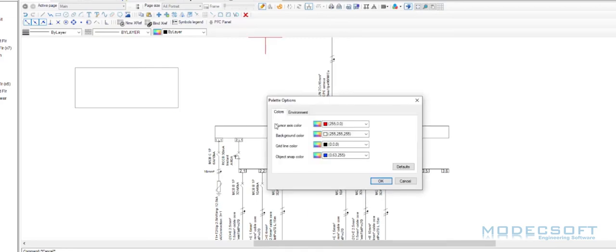Other options here that we can see in the environment also allow us to change the cursor axis and size, the object snap size, and the zoom speed of when we are scrolling with our mouse in the schematic view.